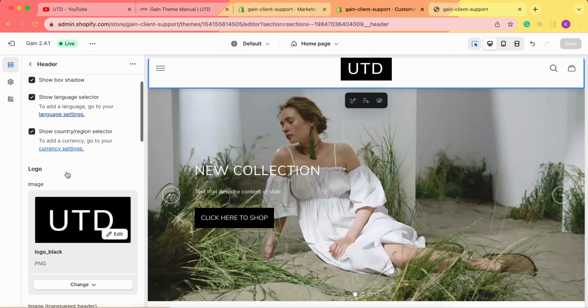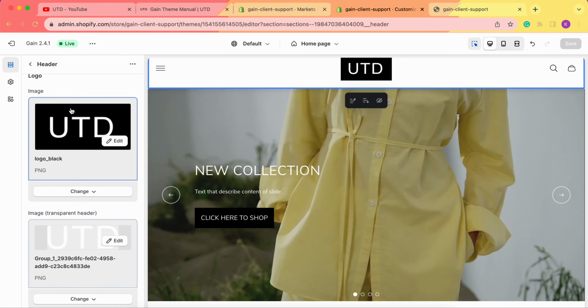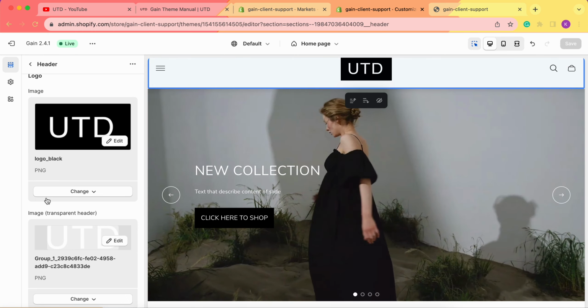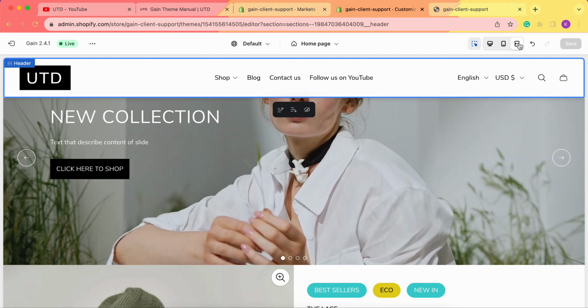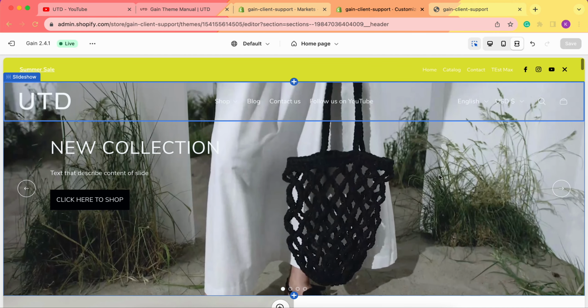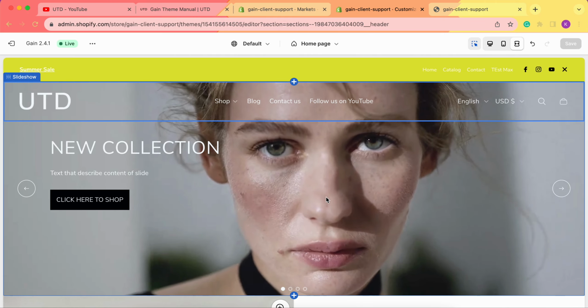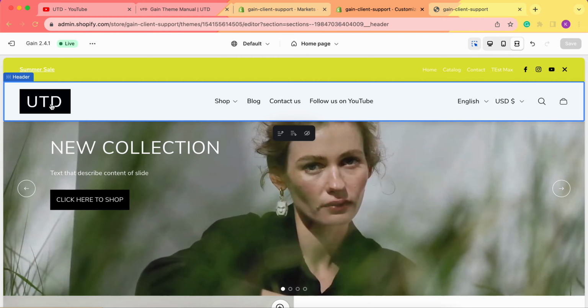And then we get to add in the logo. So as you can see here, we have 2 separate sections for adding the logo. We have the overall image and the image for transparent header. So as you can see, when we move it to full size, with our transparent header, we have another logo, and when we hover on the header, we now have this one in here.